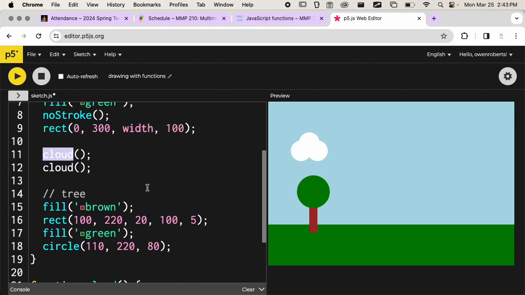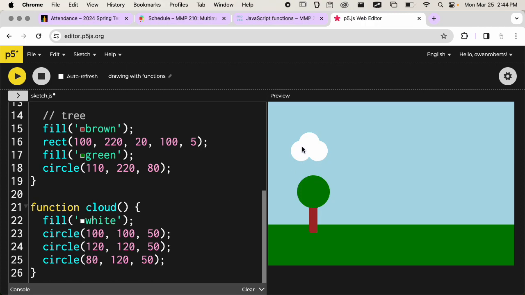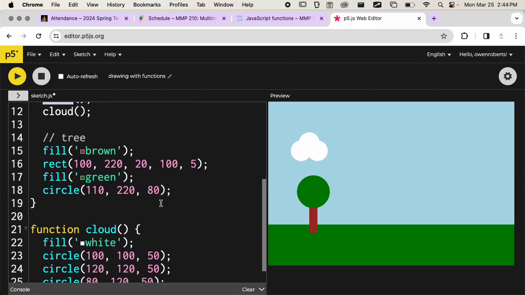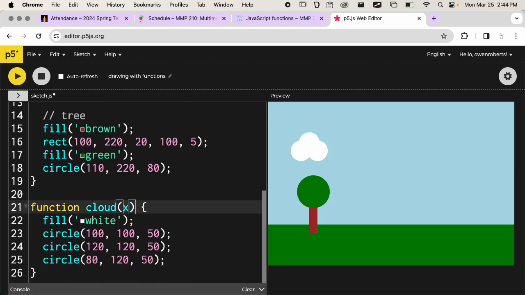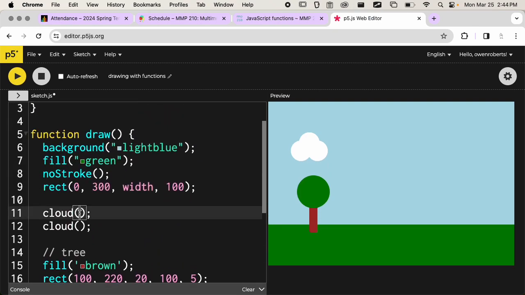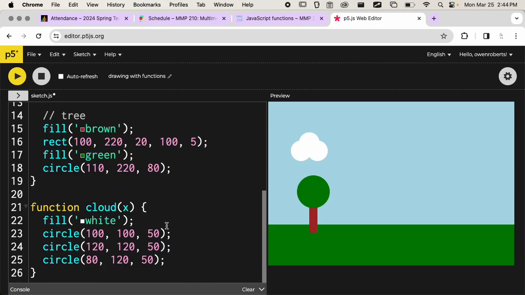Okay, so our cloud looks good, but it doesn't move. So that's where we add parameters. And you're going to notice that our cloud function is going to start to look a lot like our ellipse, circle, rectangle functions. So if we want to change the x position, we can start with an x parameter. So I would put an x here, and then I would put different values in here. So let's put 100 and 200. So we should see a cloud at 100 x and 200 x.